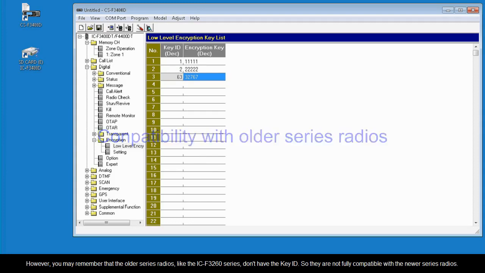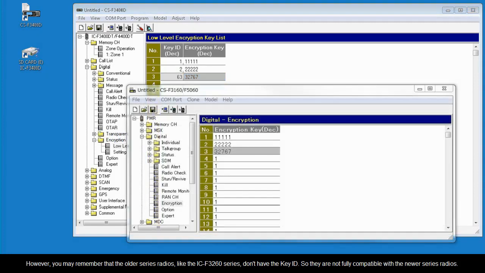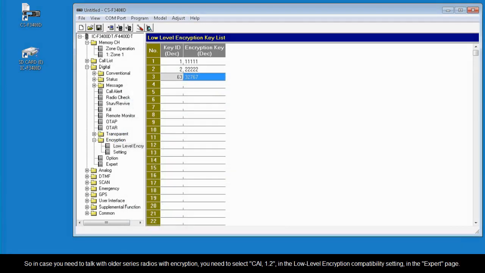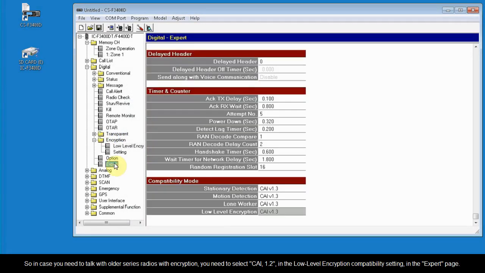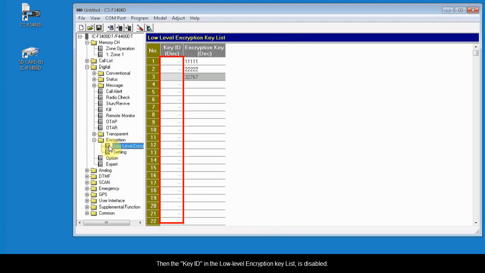However, you may remember that the older series radios, like the IC-F3200 series, don't have the key ID. So they are not fully compatible with the newer series radios. So, in case you need to talk with older series radios with encryption, you need to select CAI 1.2 in the low-level encryption compatibility setting, in the expert page. Then the key ID in the low-level encryption key list is disabled.